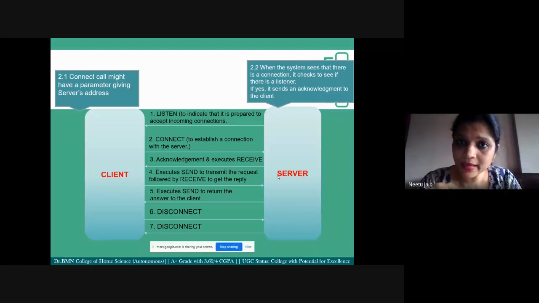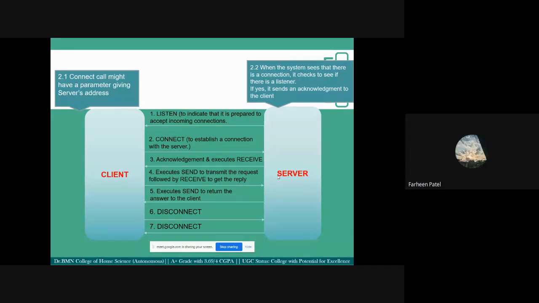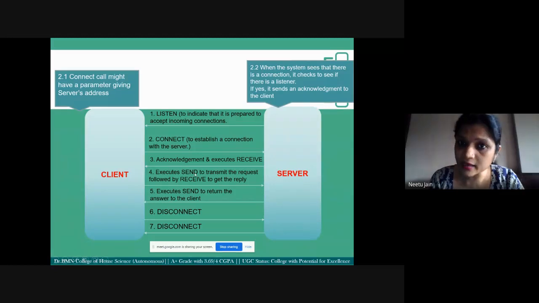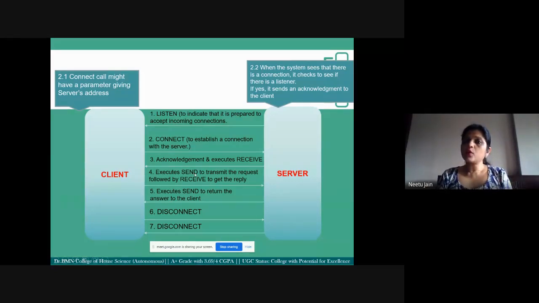And immediately followed by send, the client will also execute receive, because a request was sent, so a reply should come. Who tells the server that the client is ready for the reply? Receive does. So the receive call lets the server know that the client is ready to take the reply. That is why the client executes send to transmit its request, followed by receive to get the reply. Understood?